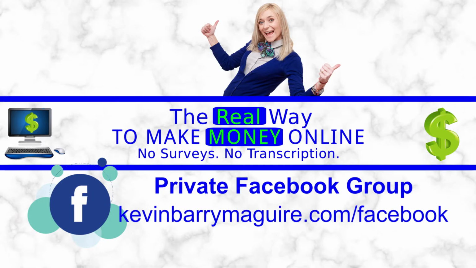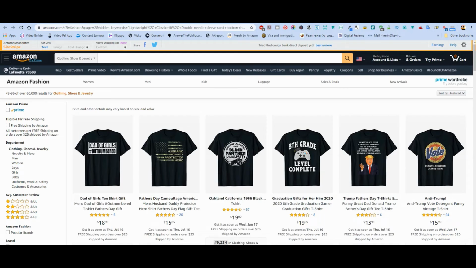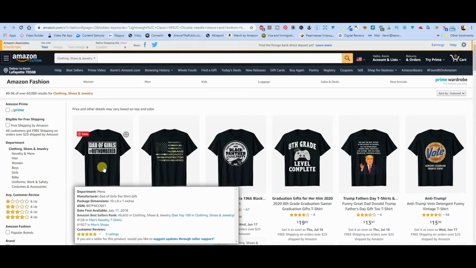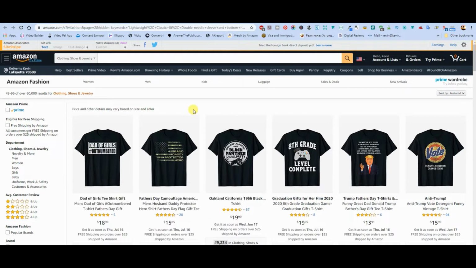Last week, I showed you some pretty simple designs. And this week, we're going to kick it up a notch, make some designs that aren't so simple but aren't difficult. Next week, we'll get into difficult. So the first one is right here, Dad of Girls. I'm guessing the outnumbered part is transparent, which is easy to do.